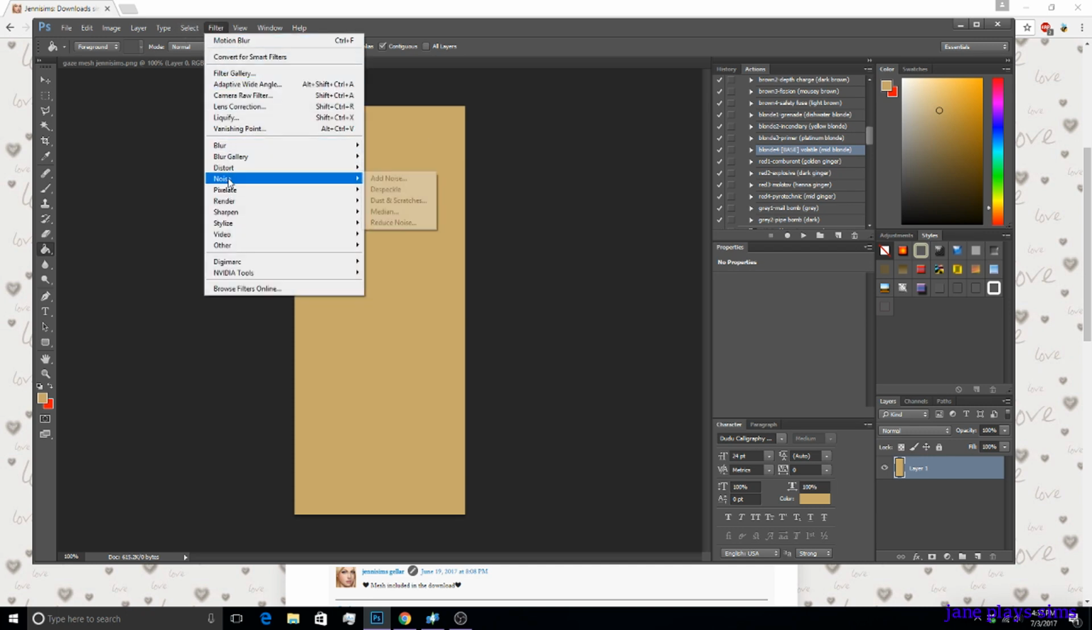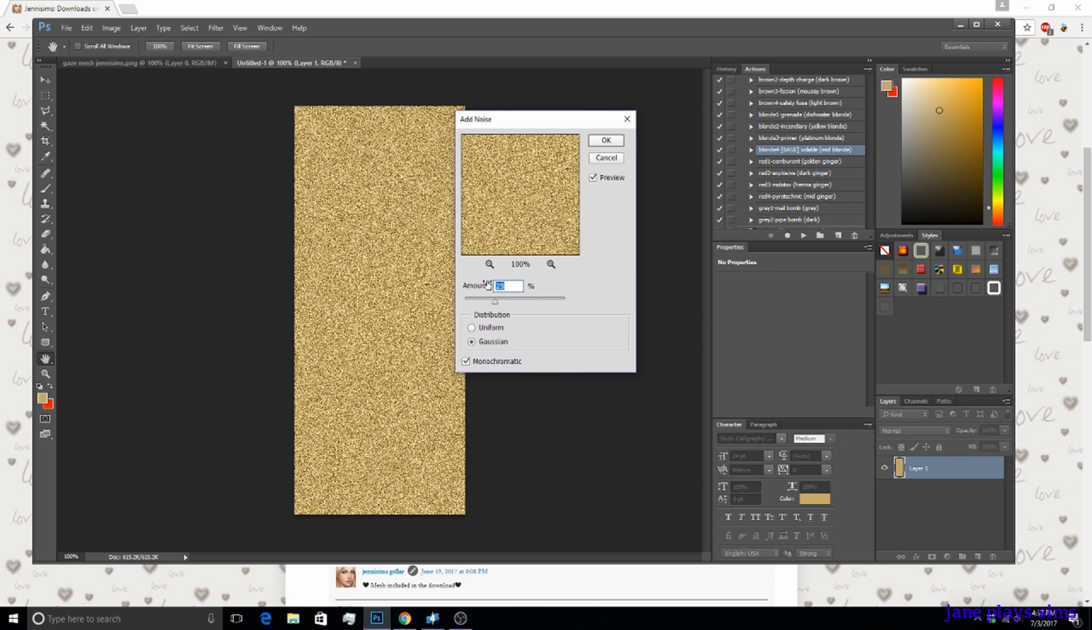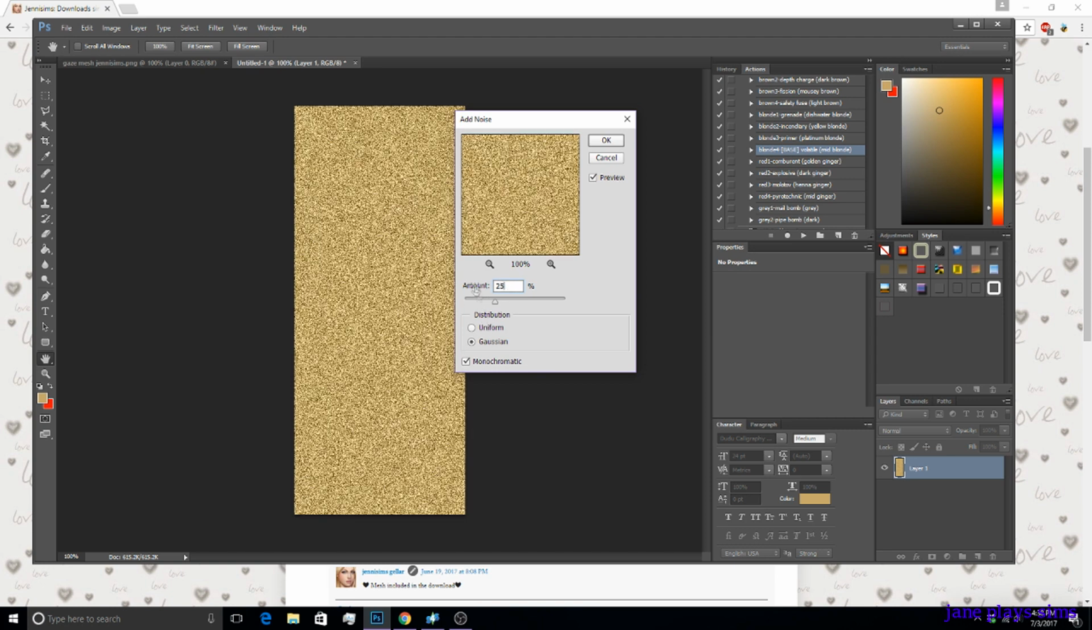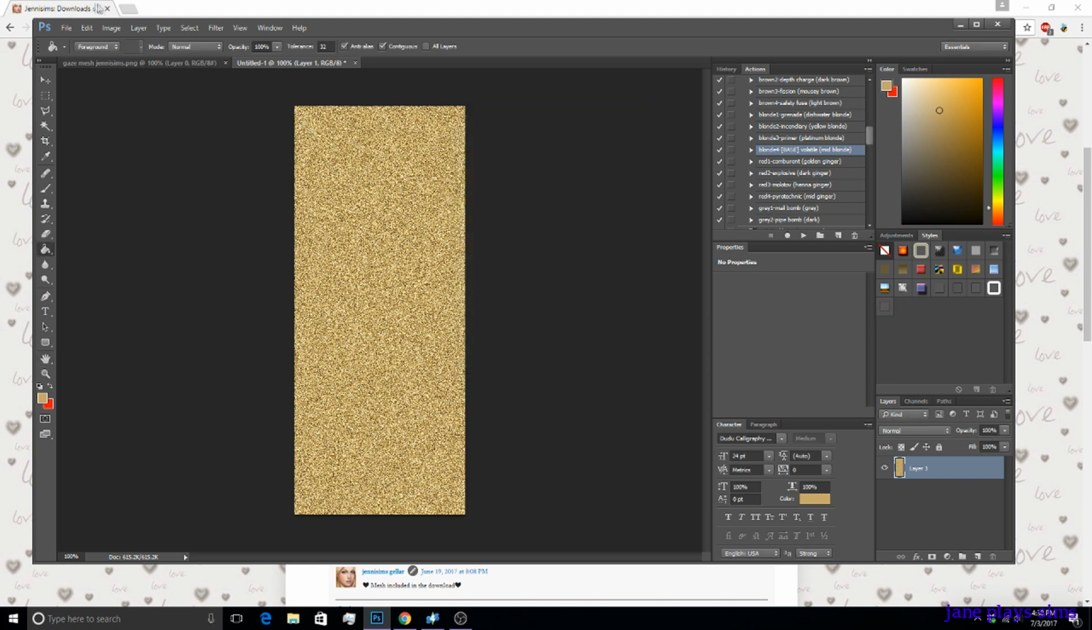Now, next thing you do is you go over to your filter. You do noise, add noise. I like to use about 25%. Some people do 20%. It's down to individual preference. I like 25%. You make sure that your distribution is Gaussian, I don't know how to pronounce that, and then monochromatic. So, yeah, I'm not good at talking, but, you know. That's your first step. There you go.